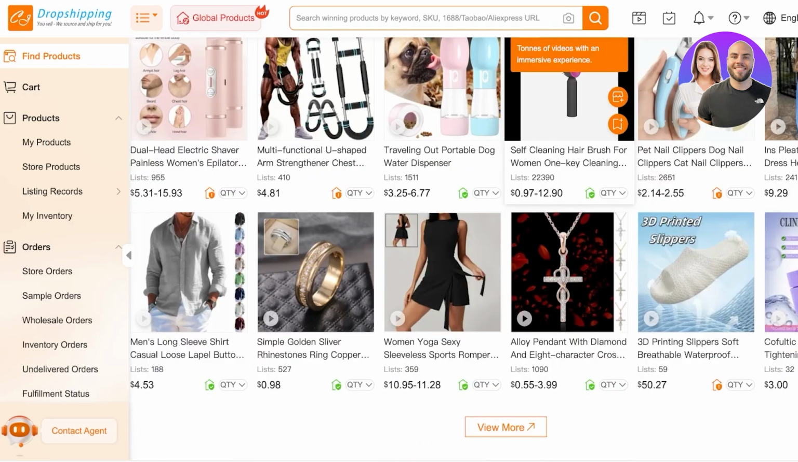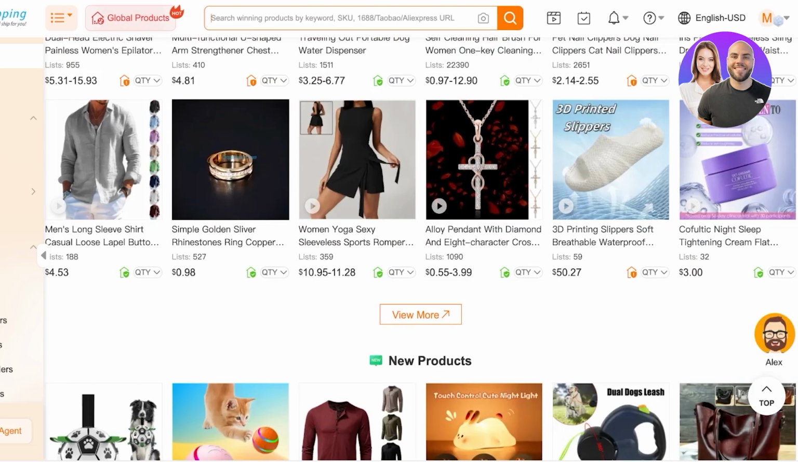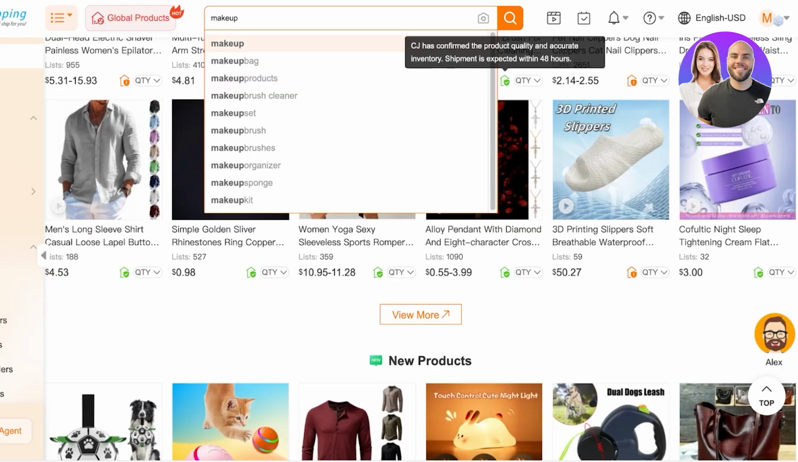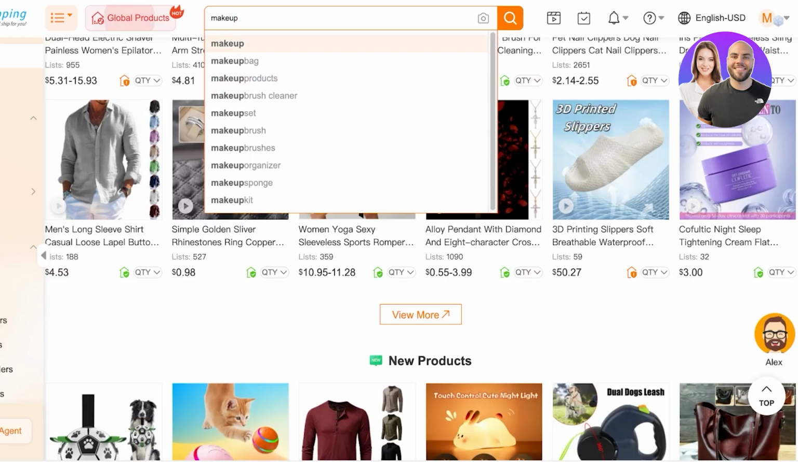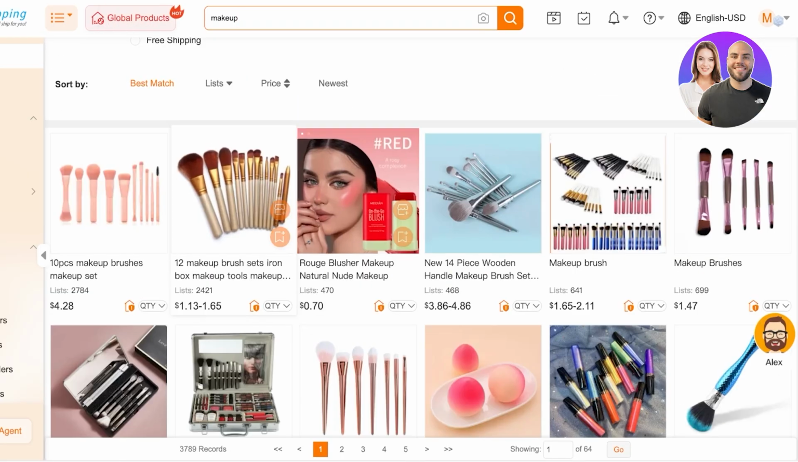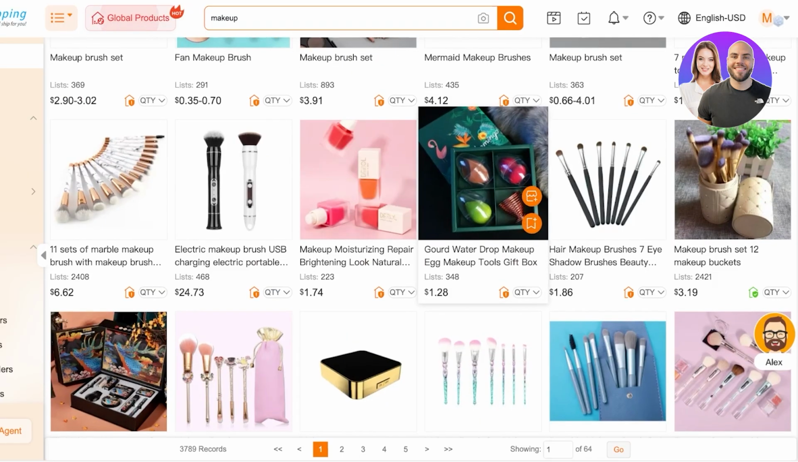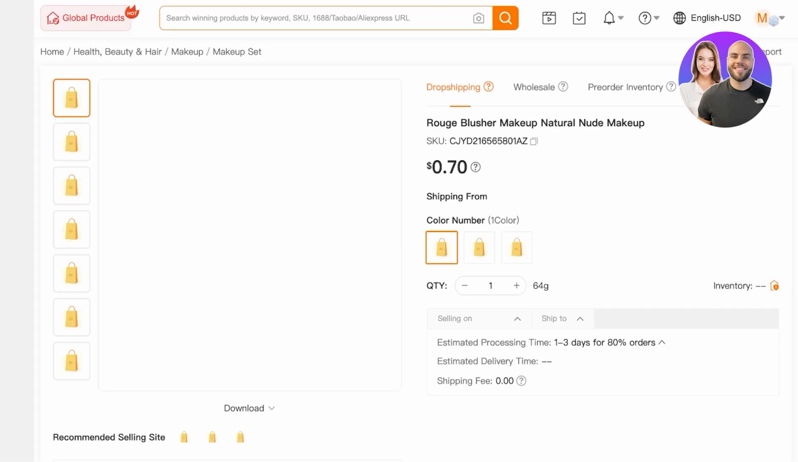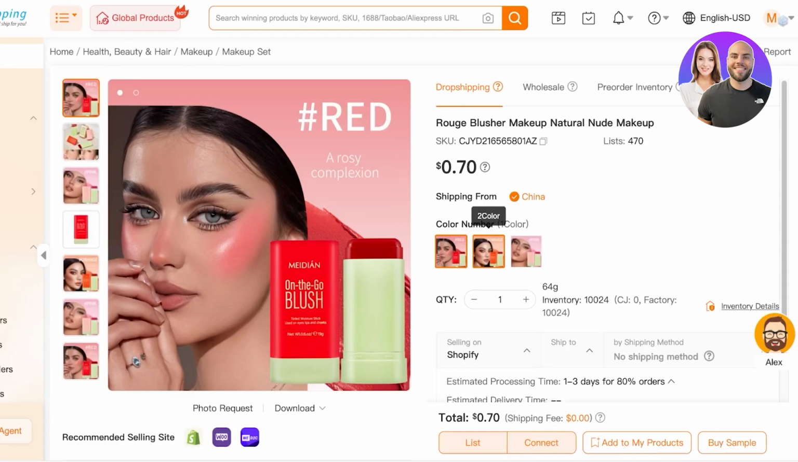Now I'm going to search for makeup over here, and I'm just going to take a look at some of the makeup products. So we're just going to find those over here. And you guys can see there are makeup brushes. Let's say I want to sell this blush. So I'm going to click on this blush over here. Once I do that, you guys can see it has 3 different colors available.